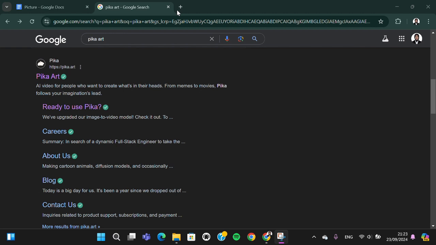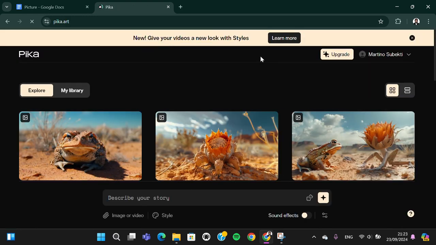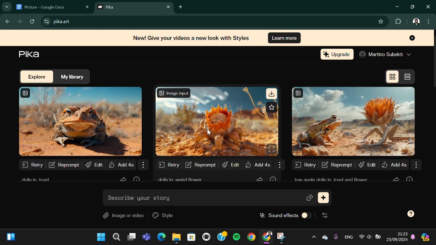First thing first, you need to prepare your browser and then you have to search for this website, PicaArt website. You can just type in PicaArt and then this website will appear. Then you can go to this website. And then don't forget to log into this website to use this website's feature to create 2D animation.